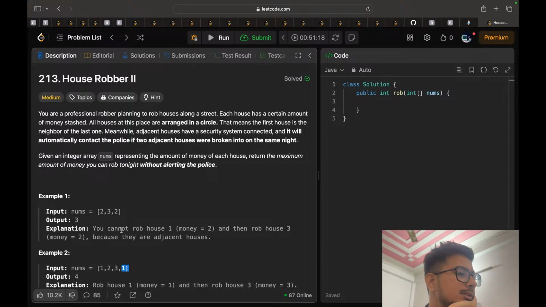Okay, this means if we have chosen this house, we cannot choose this house because these are adjacent. The only difference is this. Okay, we cannot choose these two houses.